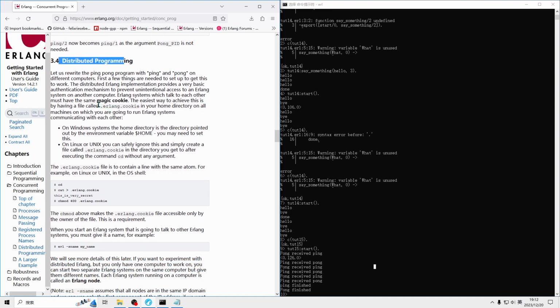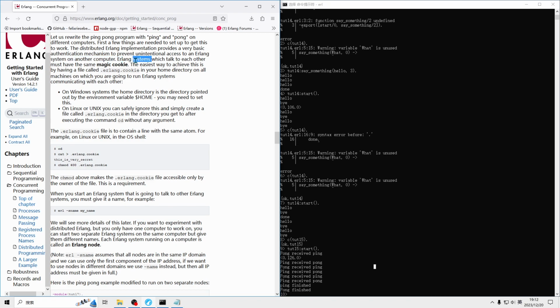Distributed programming. Different computers. First, a few things are needed to set up to get this to work. The distributed Erlang implementation provides a very basic authentication mechanism to prevent unintentional access to the system on another computer. Other systems which talk to each other must have the same magic cookie.